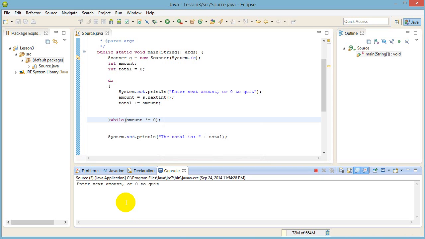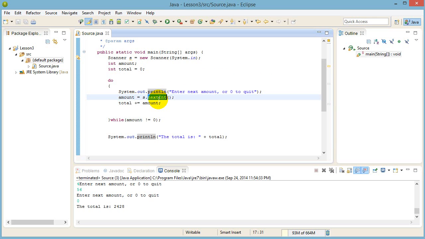Enter amount or 0 to quit. If I do 0, okay, we quit. The total is 0. Or I could do 5, all these numbers in, and then 0. And I get my total. So as you can see, with the do while loop, I removed the necessity of having the two print lines and the two next ints. I removed that duplication of code, and now I only have one print line and one next int.